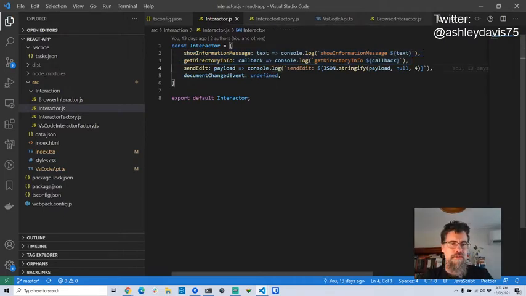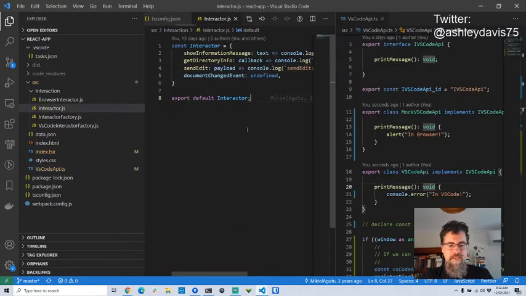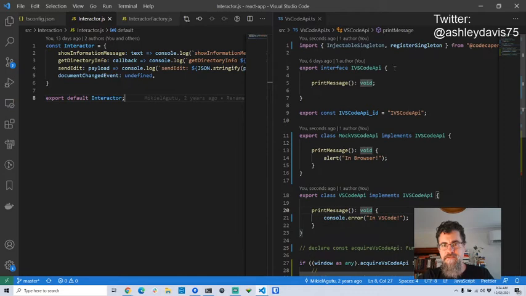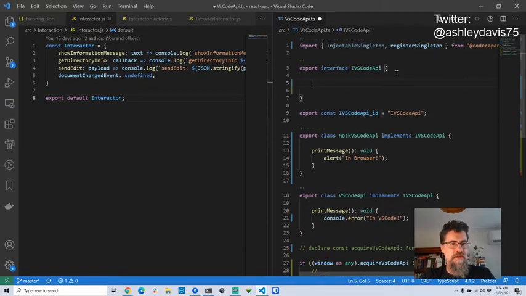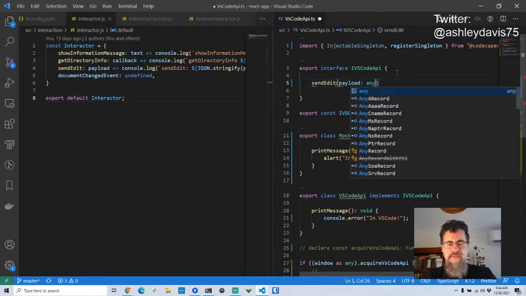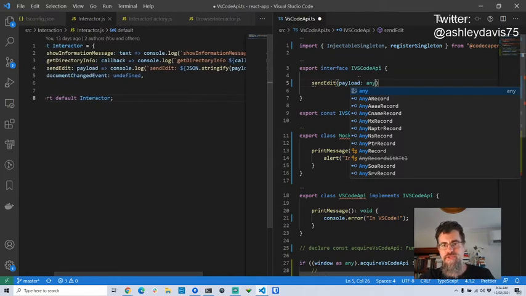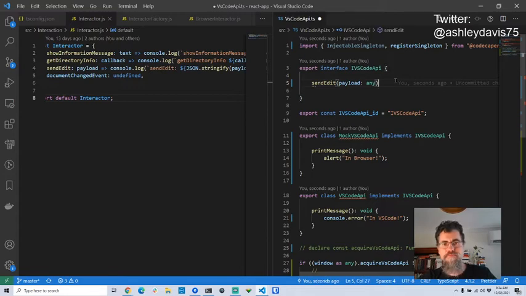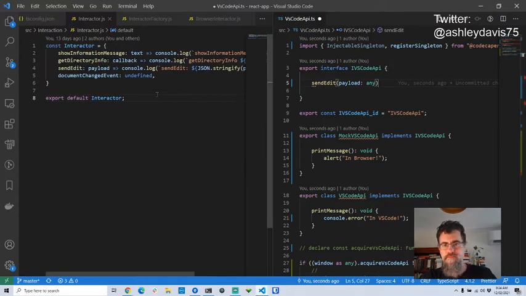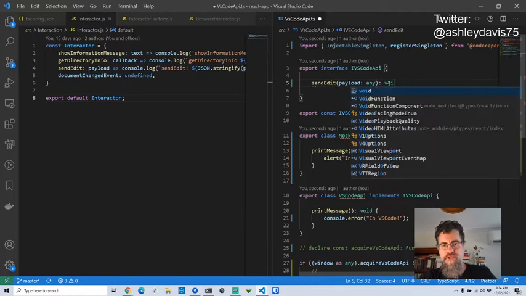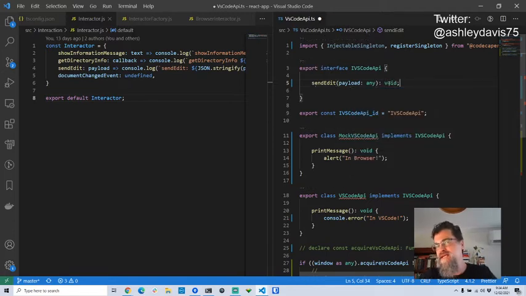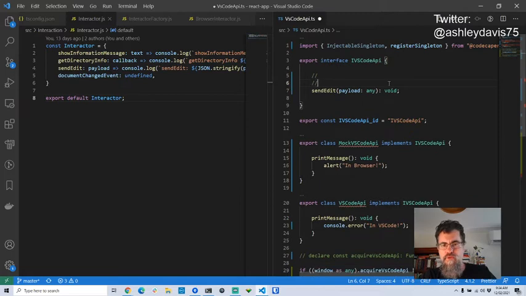So I'm gonna properly implement these in the TypeScript interface here. So we're gonna get rid of this print message. We're gonna have a function called send edit, and it's gonna take a payload. We'll just type that as any at the moment, so we can send anything we want, any message we want, from the Webview back to the extension. Now, I'm not sure what this is going to return. It might be like a promise, but let's just assume not for the moment.